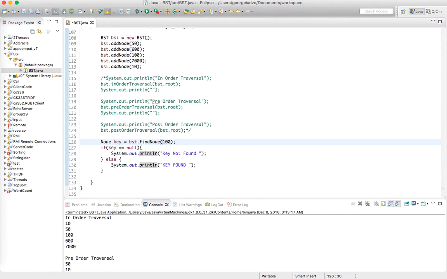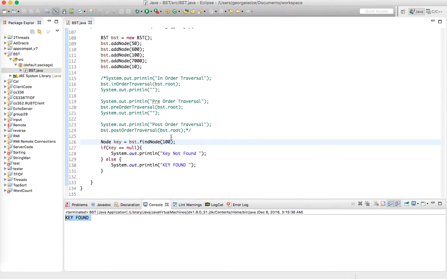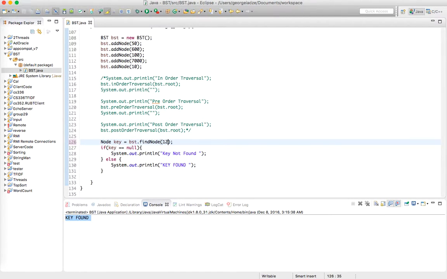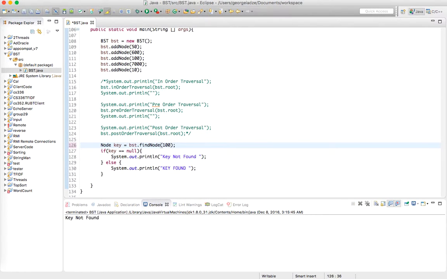So if you put this as 100, we would expect it to be found because we have it in the tree. If we run this program, there it is, key found. If we change that to 12, it should say key not found. Beautiful. So now I'm going to explain how findNode works.